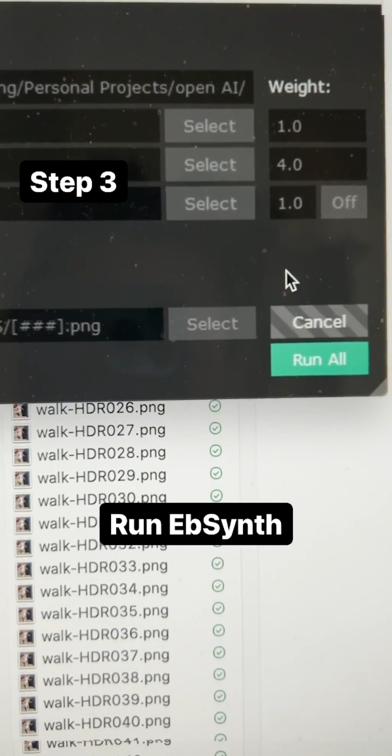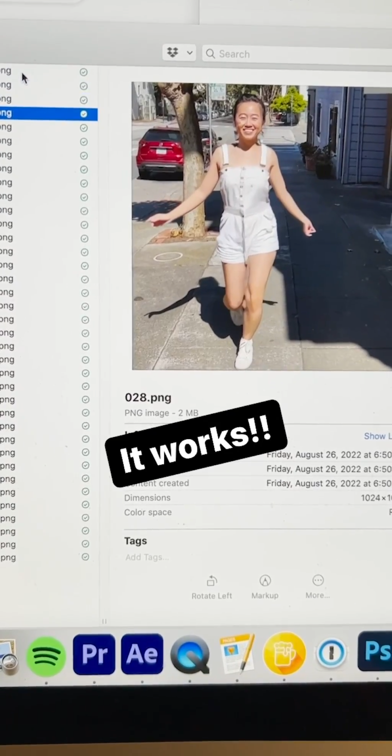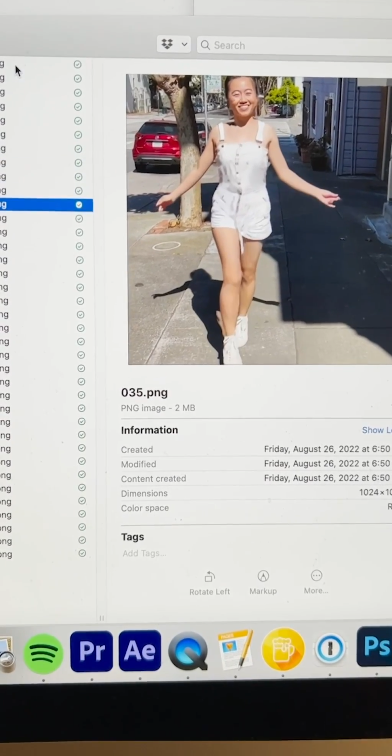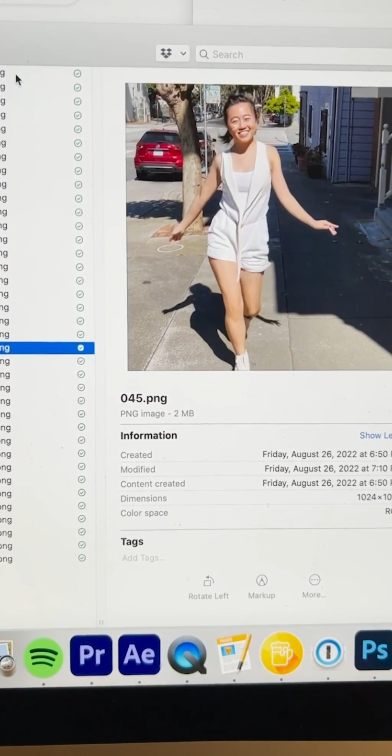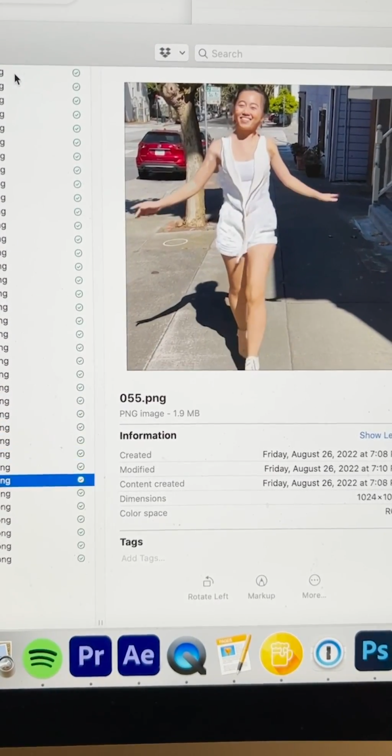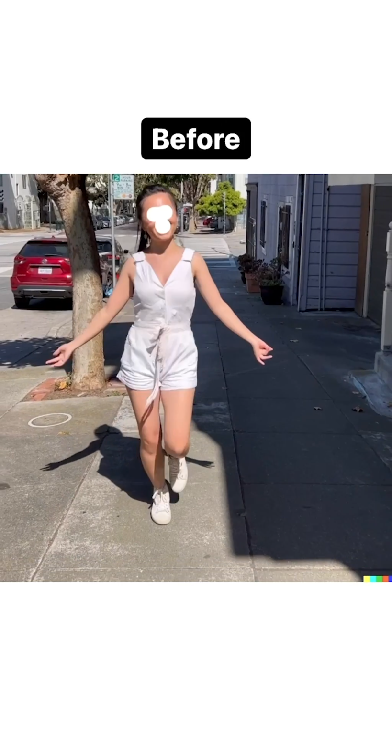Please work, please work. And it worked, yes, look at that. I mean, it's not perfect, and yeah, sure, there's some artifacts, but it's totally good enough for me. Remember, this is what my video looked like before, and this is what it looks like now.